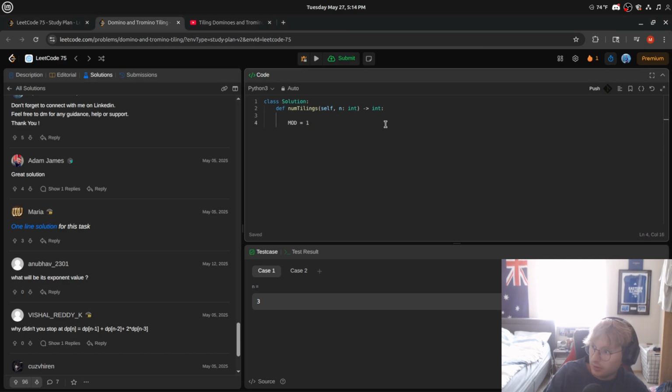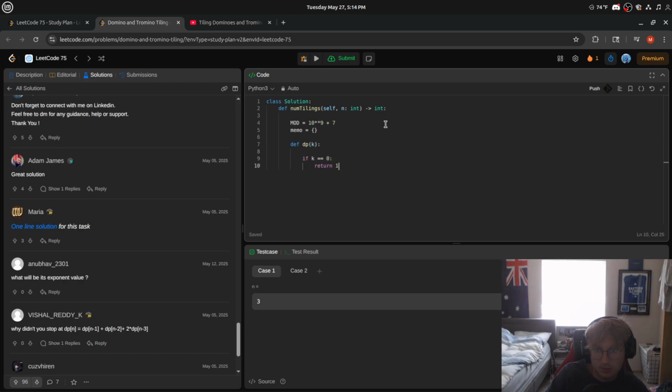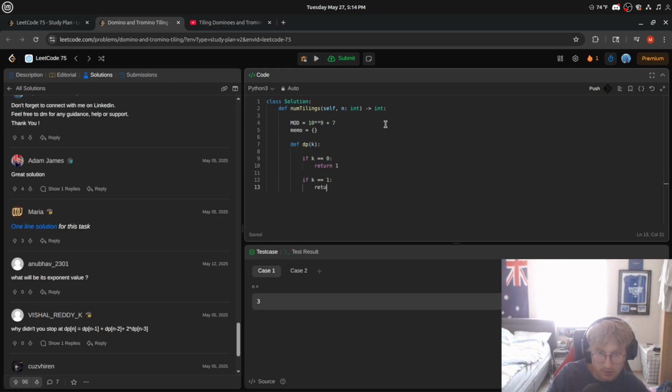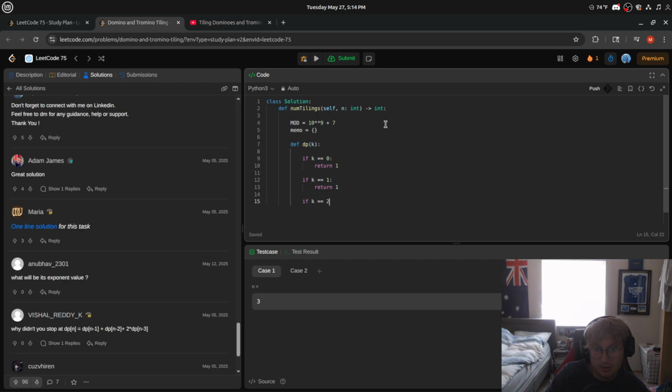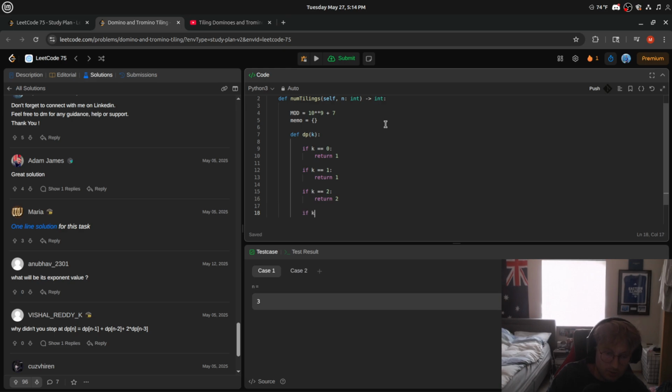Mod is equal to 10 to the 9 plus 7. If k is equal to 0, we will return 1. I understand this part, right? The base case is here. Okay, if k is equal to 2, we return 2 because we have 2 different ways we can do it, right? So if k in memo, just return dp k.